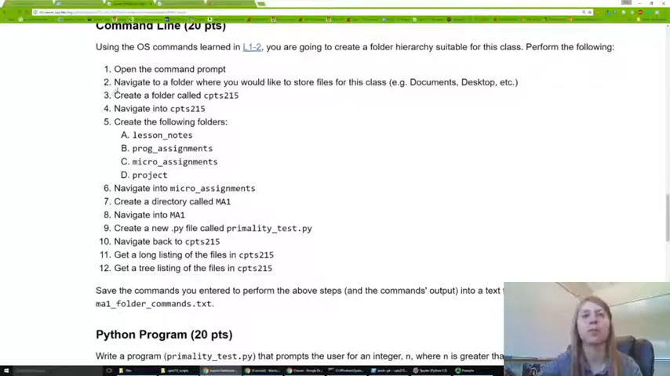Now, all of this, steps 1 through 12, need to be completed at the command line. When you've completed all 12 of these steps, then you need to save the commands and the output from each one of these steps in a text file called ma1 folder commands.txt. Now, to get the output of these commands, you can simply copy and paste from the command prompt or the terminal, or you can look into using the redirection operator and redirect all of this output to a text file.